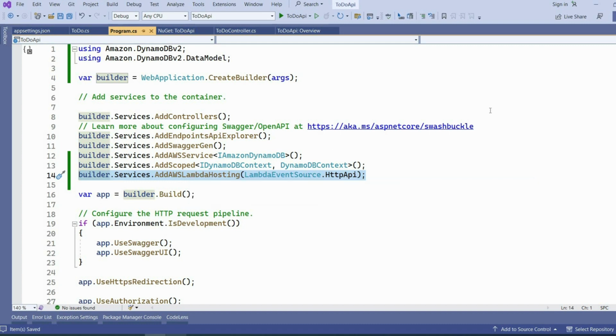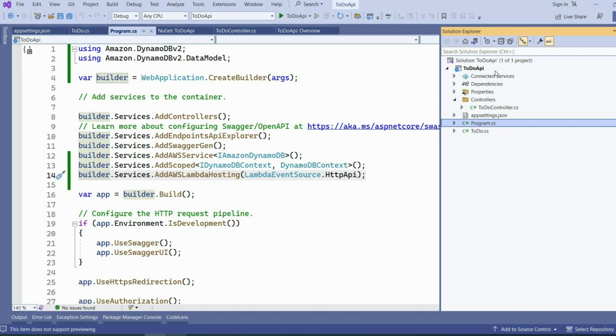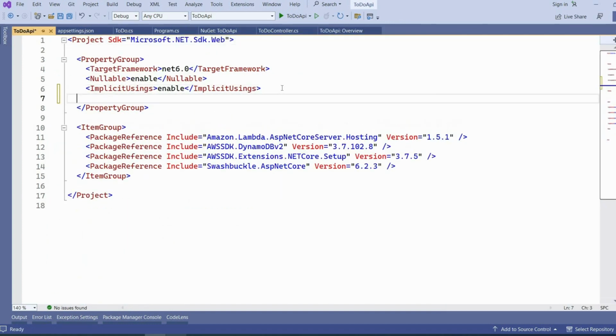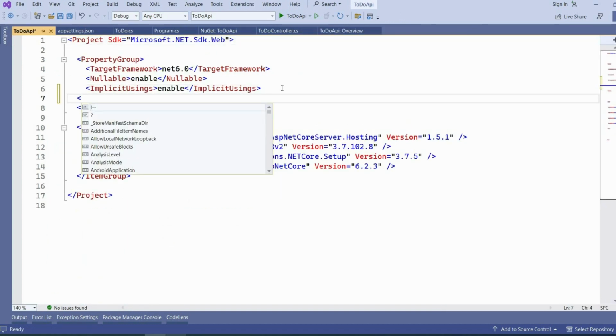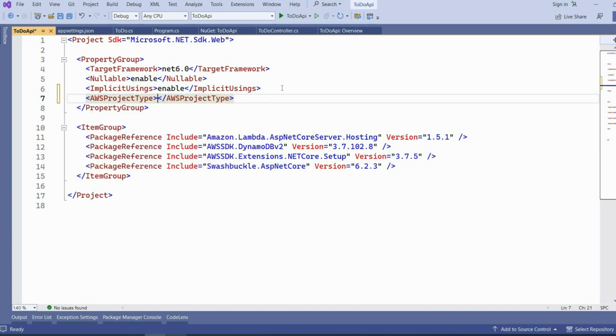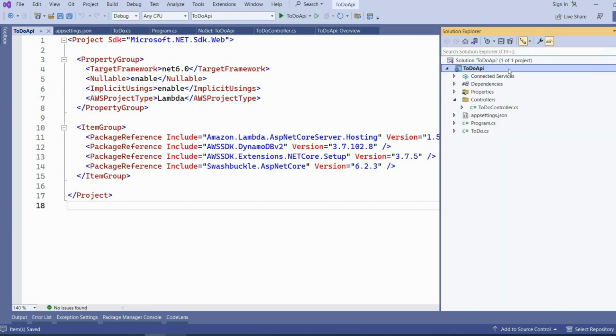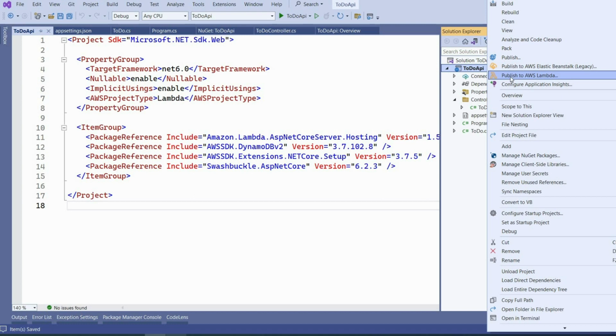And now we need to do one more thing. We just need to update our csproj with one key, AWS project type. And here we need to pass Lambda. So we need to add this AWS project type property in the csproj file to indicate to AWS Toolkit for Visual Studio that it is a Lambda project, so we can publish Lambda functions from Visual Studio. So once we save this, it will create this Publish to AWS Lambda menu here.